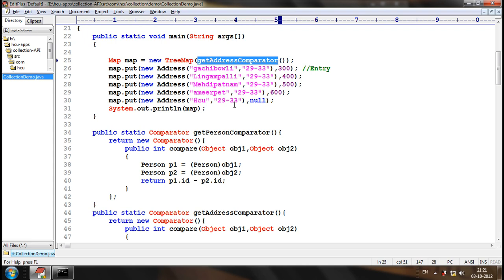Once this TreeMap is over, we'll discuss how to iterate the elements of a map. Let's see how we can iterate the elements of a map.